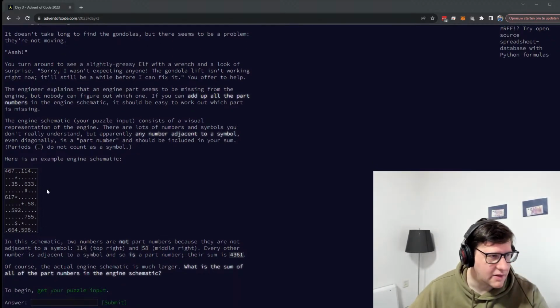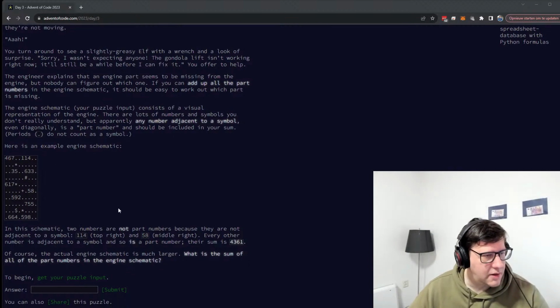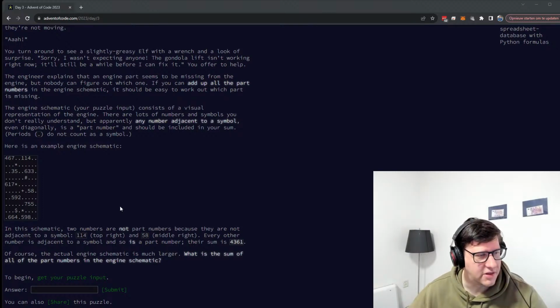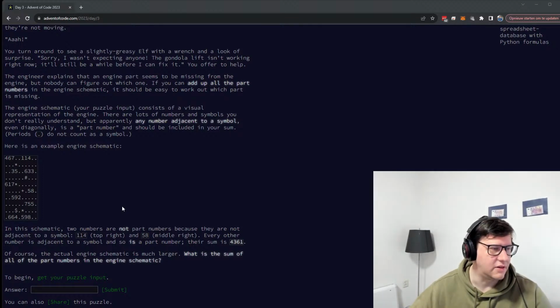Okay, so there you can see it. In this schematic, two numbers are not part numbers because they are not adjacent to a symbol: 114, top right, and 58, middle right. Every other number is adjacent to a symbol and so is a part number. Their sum is 4361. Of course, the actual engine schematic is much larger. What is the sum of all part numbers in the engine schematic?